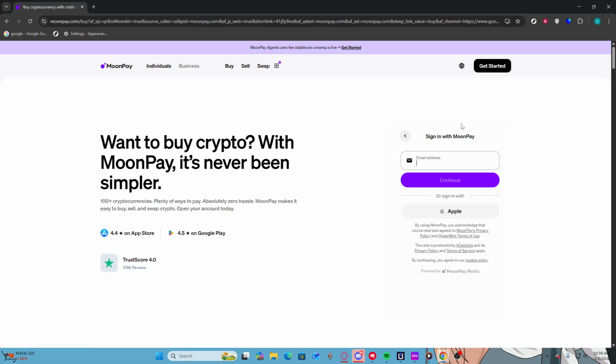If you see a message indicating to sign in with MoonPay, follow the on-screen instructions. This may involve entering your email address and setting a password. Ensure that your email is valid as it will be used for verification. After entering your email, click on the continue button. This will submit your email for the next steps in the registration process. Wait for any confirmation messages to appear.